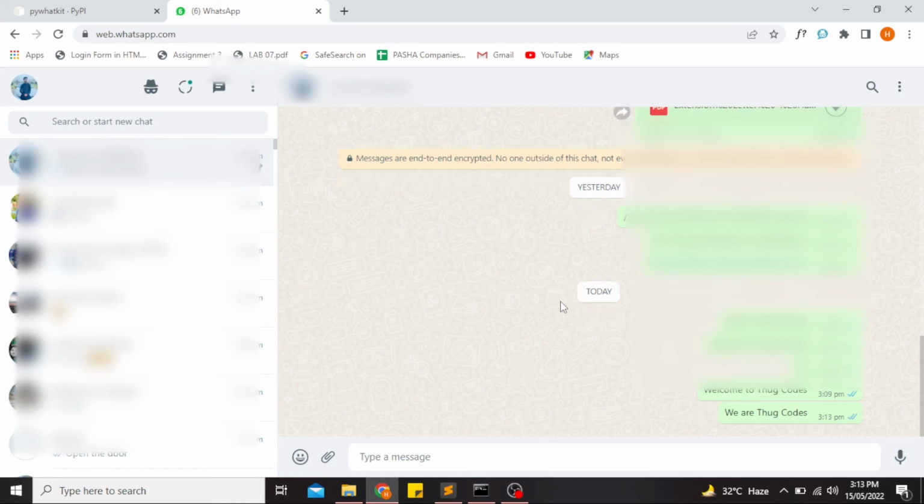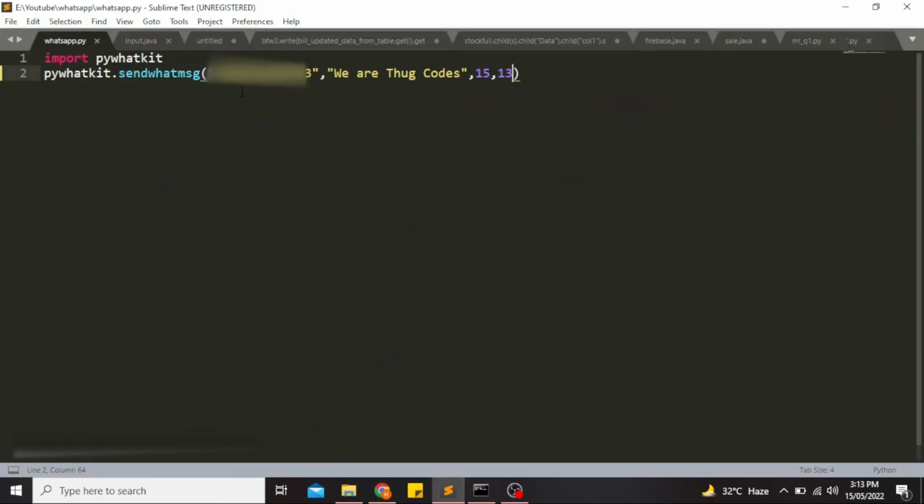So we can see that the message has been delivered with the help of Python. I didn't press any key, so the whole work was done with the help of this script. So by using the 2 lines we can send as much as we want. We can send multiple messages to multiple numbers.